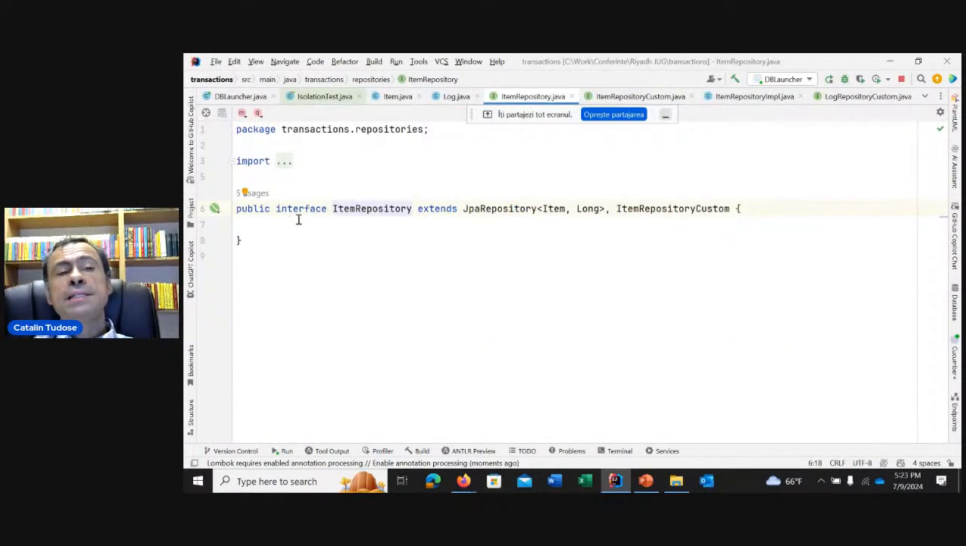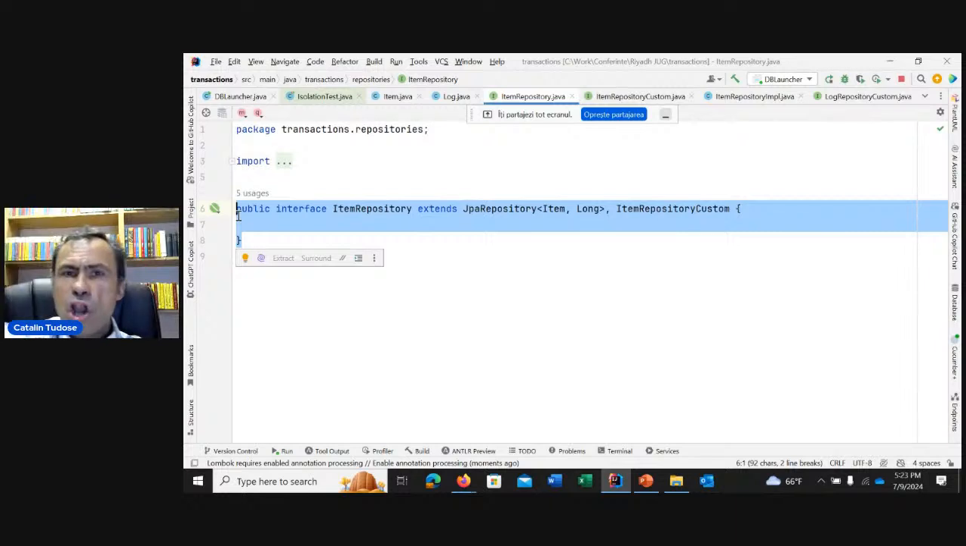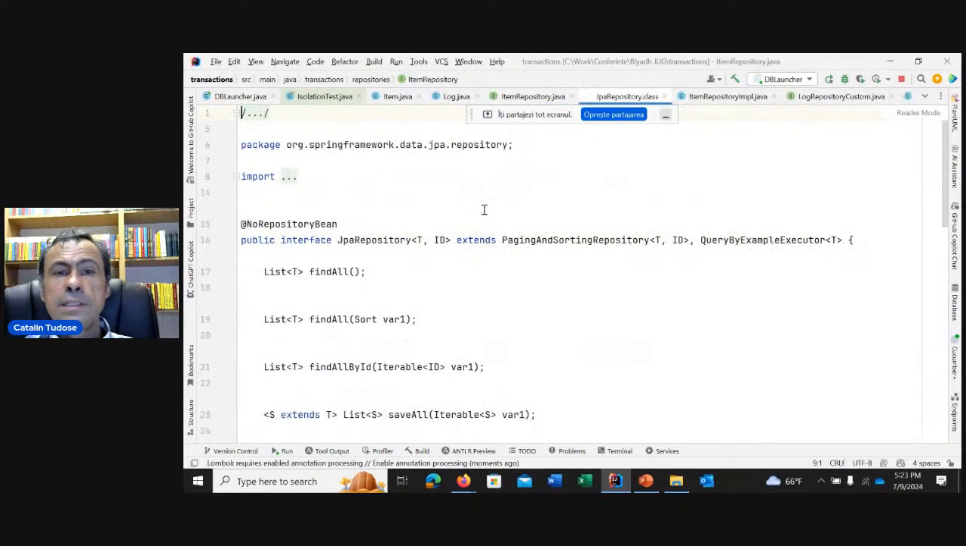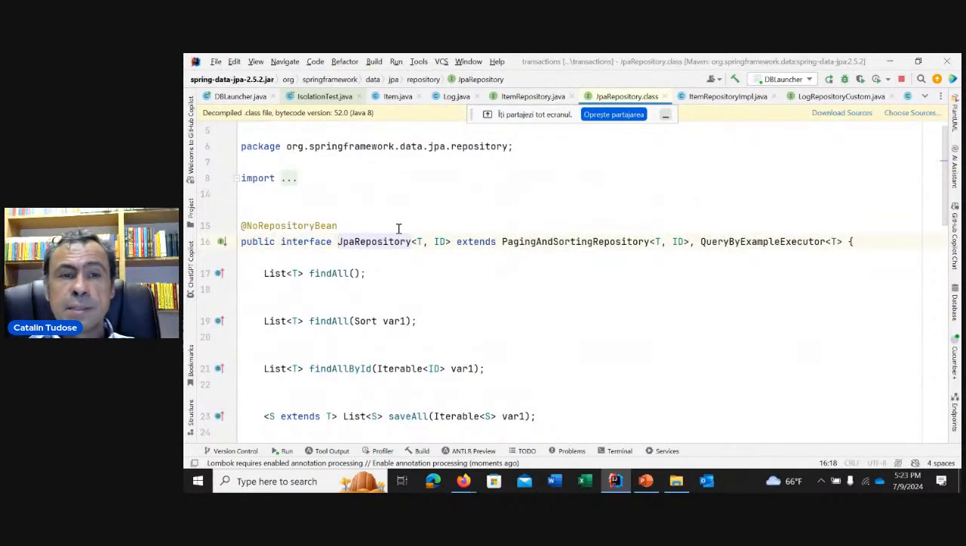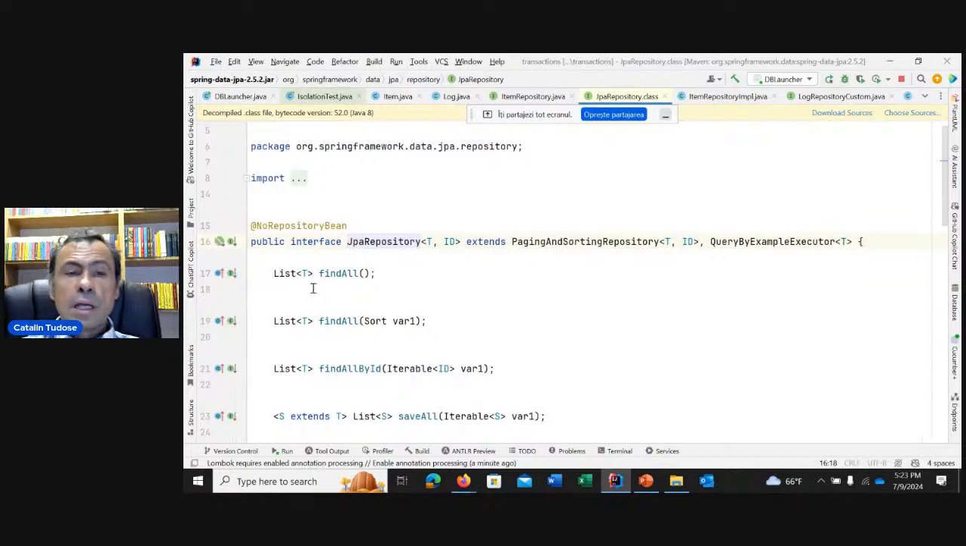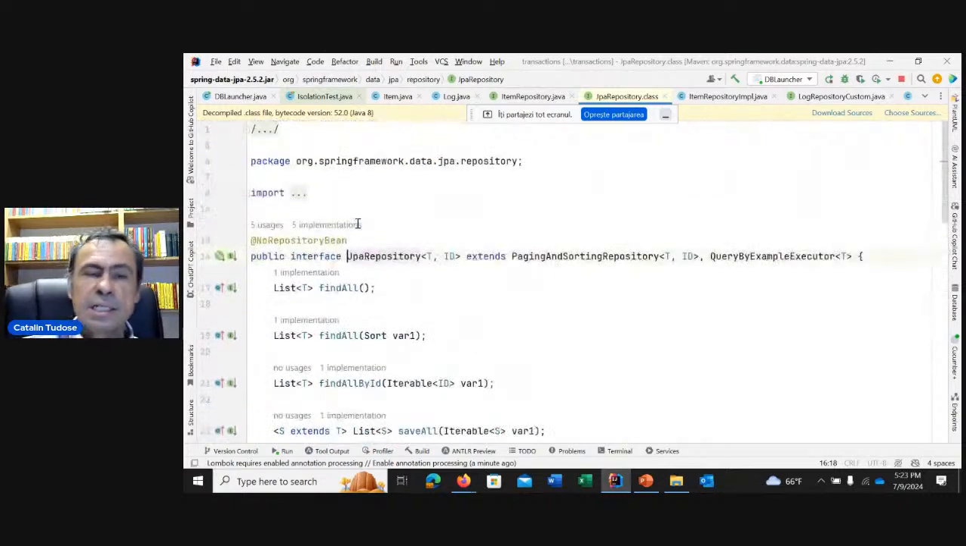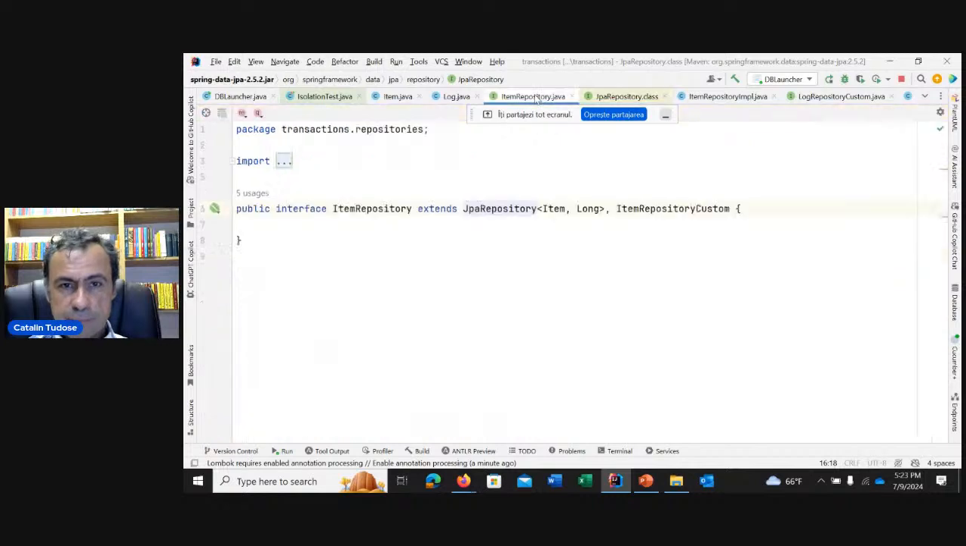I am creating this interface called ItemRepository, saying it extends JpaRepository of Item and Long, and also extends this ItemRepositoryCustom. You see that our interface has no methods, no implementations. But if I look at this JpaRepository that it is extending, it says we are already provided some methods. This is an interface provided by Spring Data JPA.